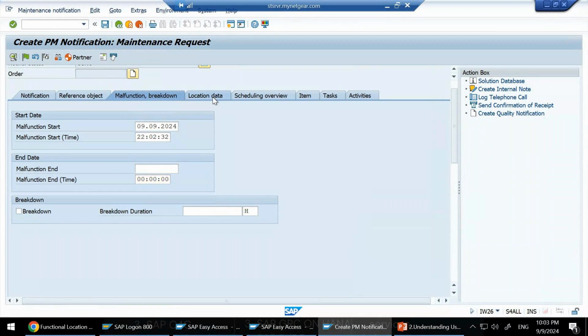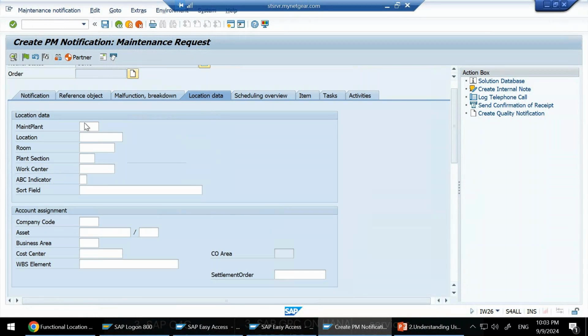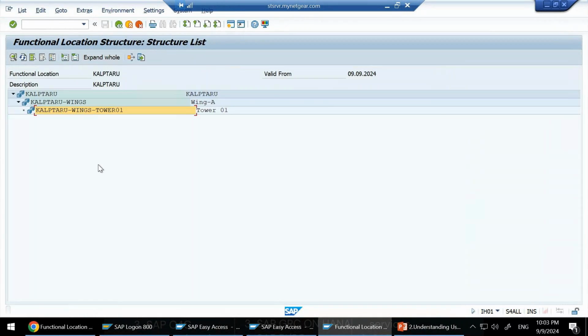Okay, location data: what is the maintenance plant, location, room. So everything you can see here, we are entering it. Let me save it first. Okay, I'm saving it. So this notification is created.